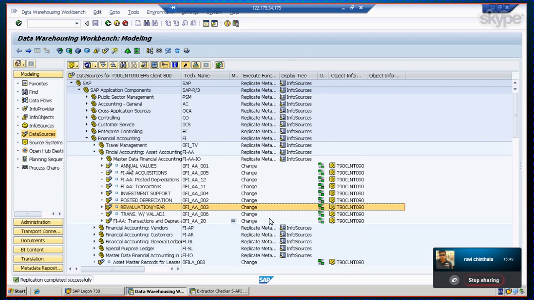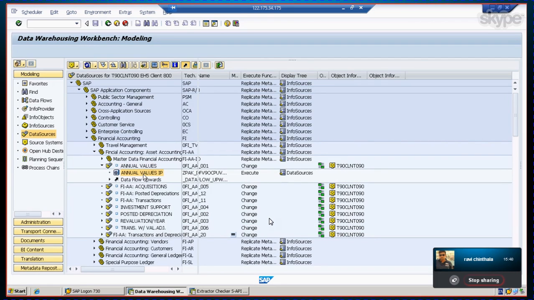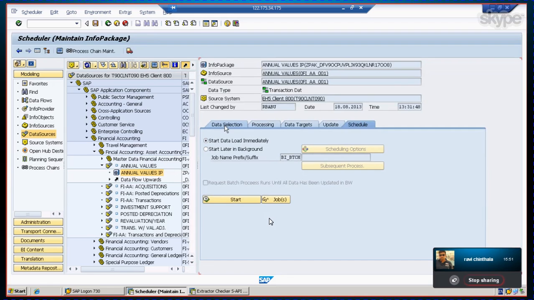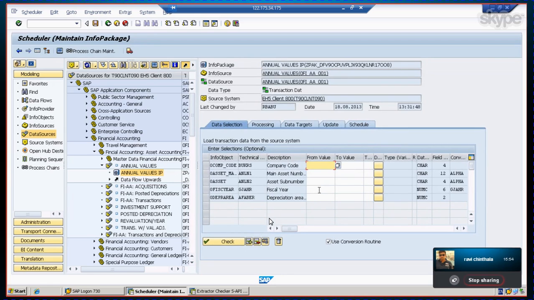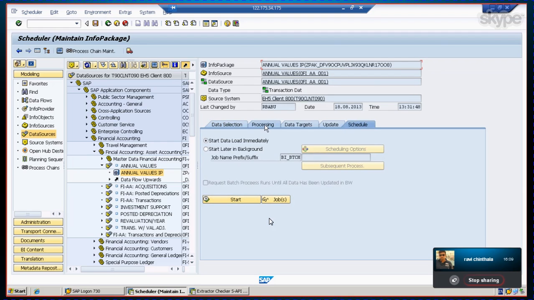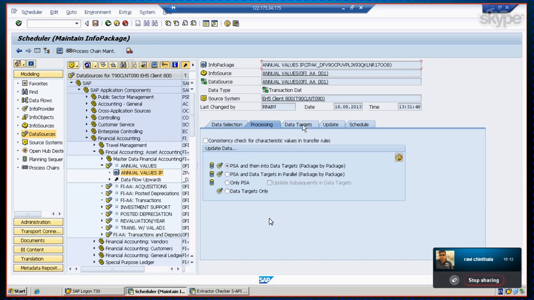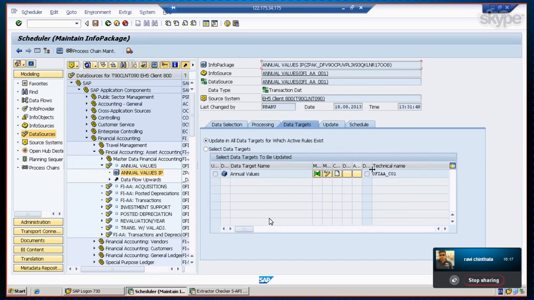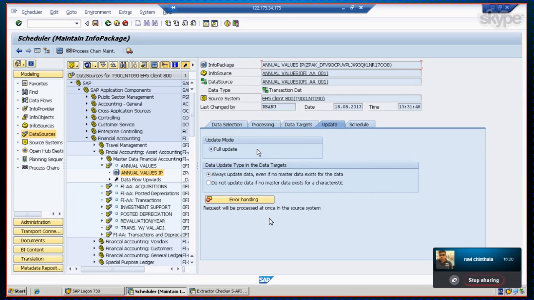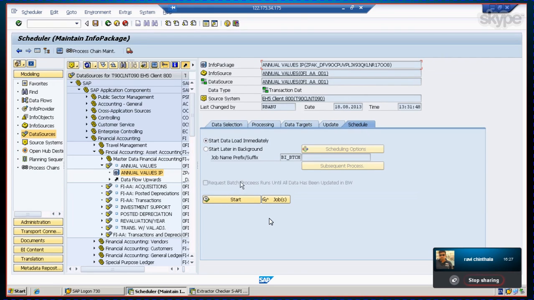So here, after replicating the data sources, as we discussed, we will keep the fiscal year. I'll keep 2008, and you can see the processing here. The processing has the normal options. For the data target, there is only data target updating, and it is only full update because the data source is only for full update. It is not a delta data source. So we will start. Data was requested. Let's see.